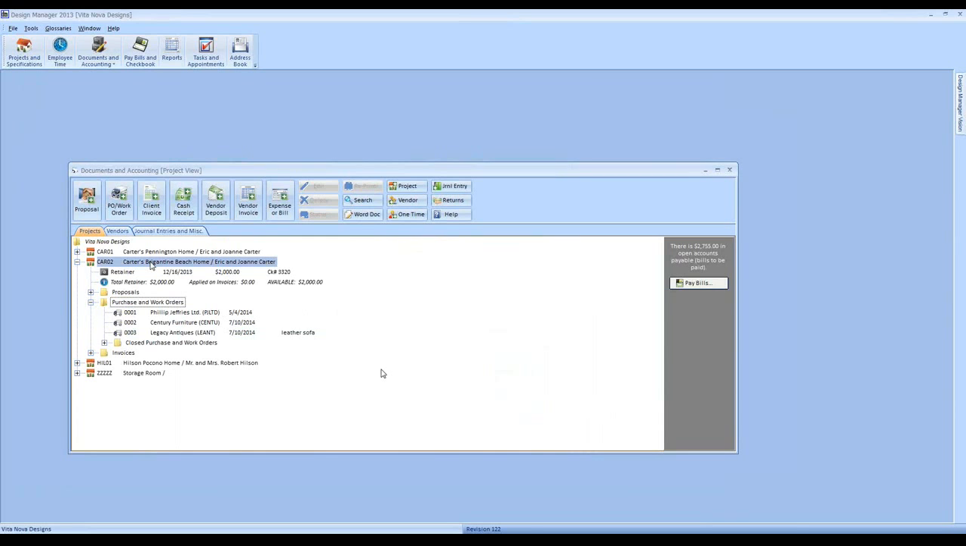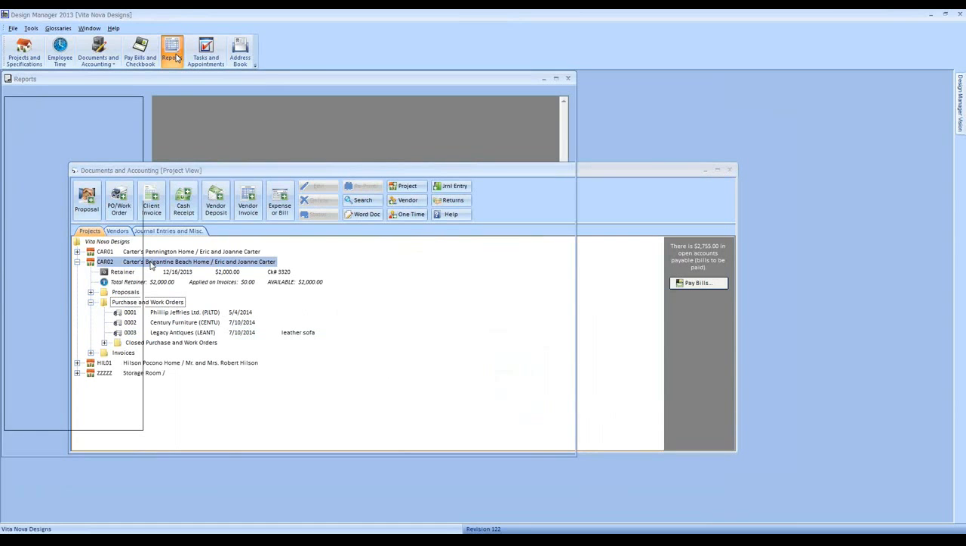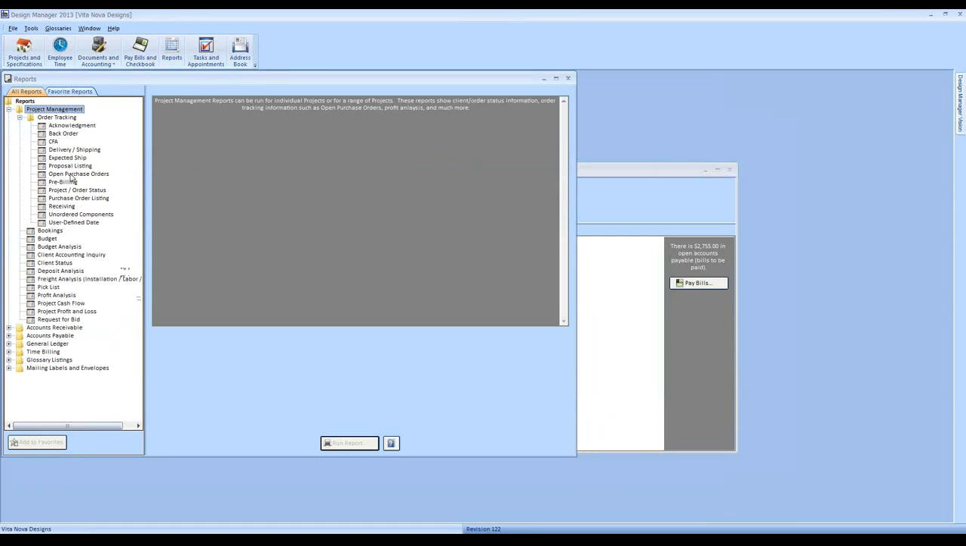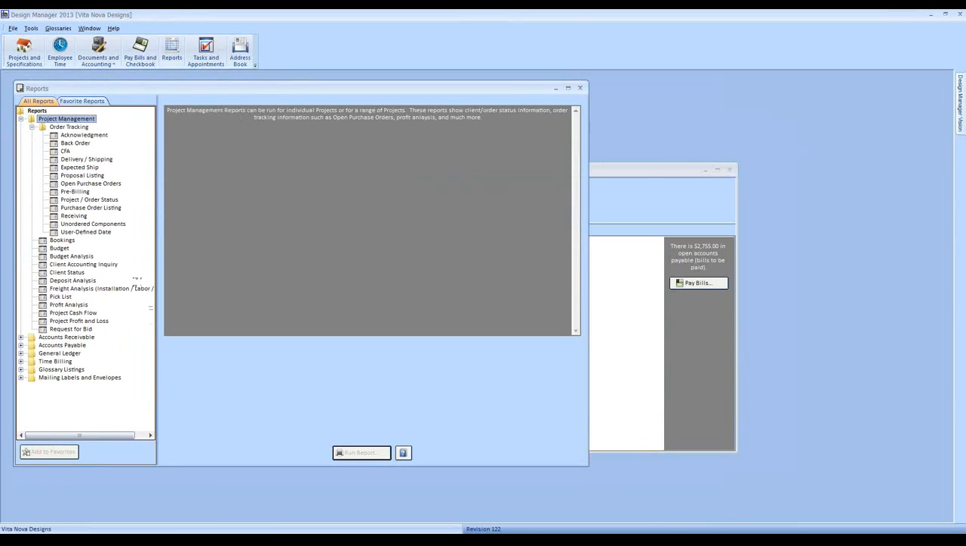The component list report that I just showed is a fantastic day-to-day operational report if your firm requires something like that. It's basically showing the POs you made that day. But under reports, project management, order tracking, we have two for the attendee's question.